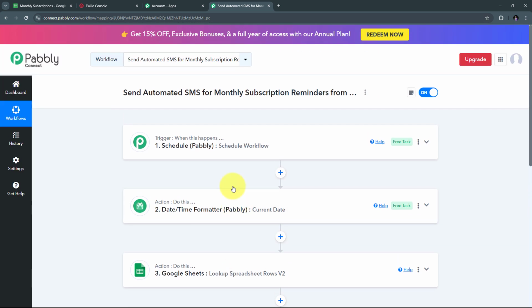So this is how I have successfully created this workflow, and you can also create this workflow by following all the steps that I did in my workflow. I am also going to put the link of my workflow in the description so you can check it out from there, and thank you for watching this video.